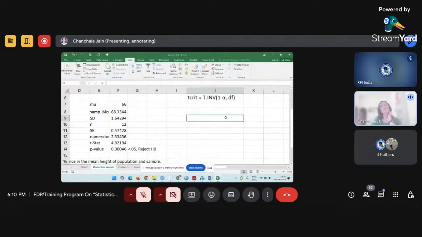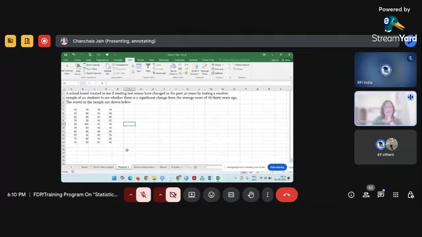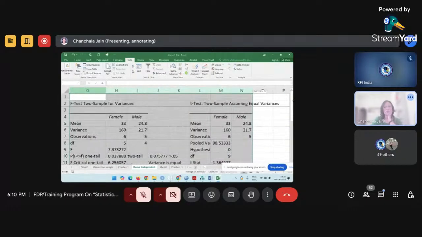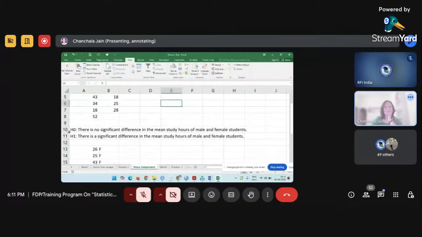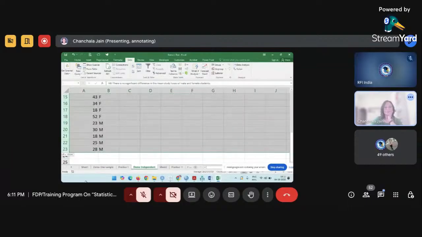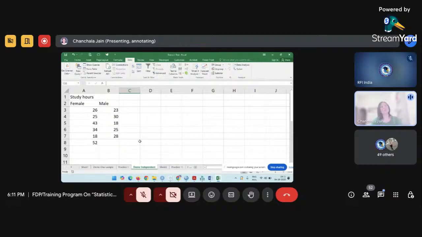Now, the next sheet is a practice sheet for your purpose. I'll come to the next sheet named demo independent. I hope everyone has opened the same sheet like mine. Now you need to see here, we have the data of study hours of male and female students, for how many hours they studied, maybe in a week or something.